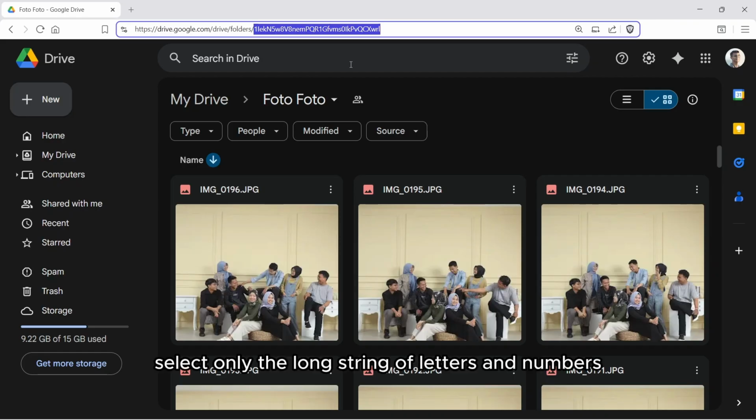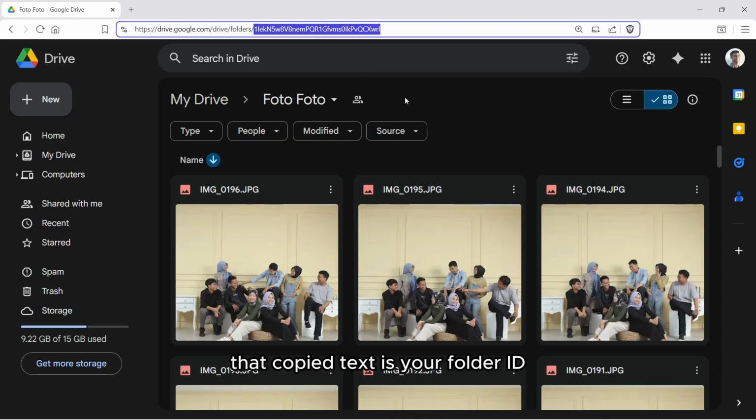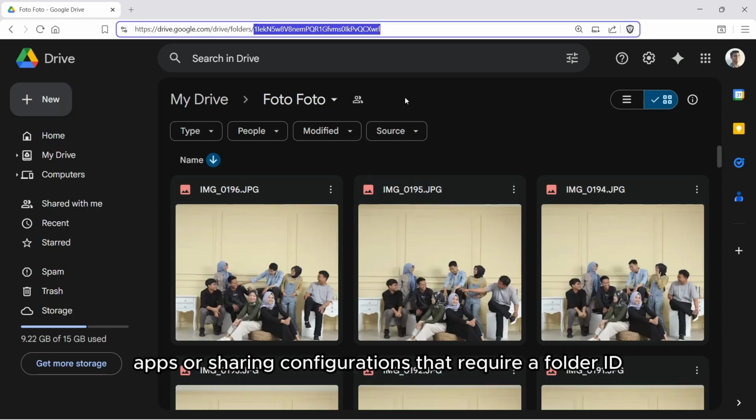Select only the long string of letters and numbers after /folders/. Right-click and choose Copy. That copied text is your folder ID. You can now paste it into scripts, apps, or sharing configurations that require a folder ID.